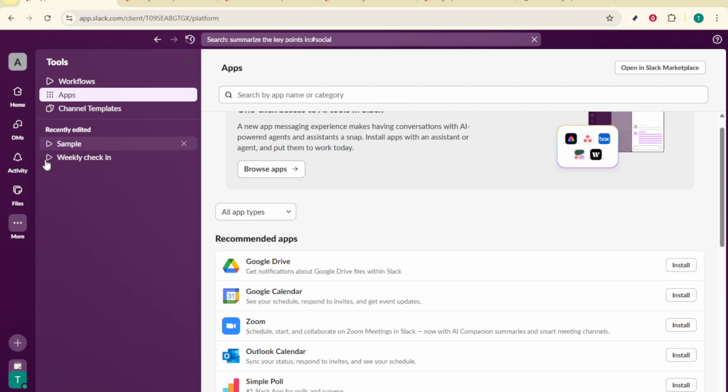This is common for apps that sync data from other services. Follow the on-screen steps to sign in and authorize the connection so Slack and the app can talk to each other securely. If you skip this part, certain features may not work as expected.